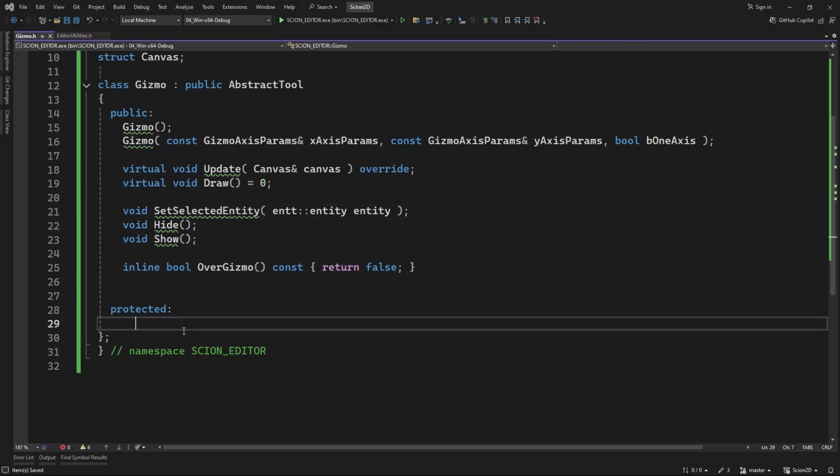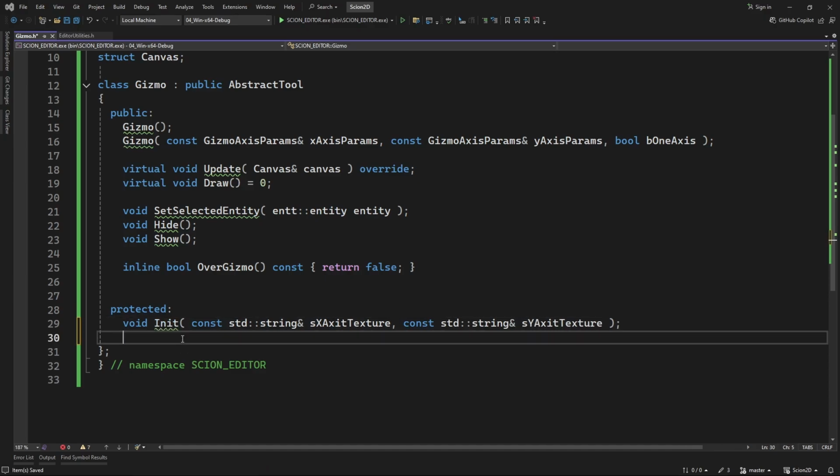Cool. So in our protected, we're going to have an initialize function. So void init, and that's going to take in our const std string reference, and that's going to be for the x axis texture. And we're going to want to do the same thing for the y-axis. This will do all the initialization and generation of UVs for the textures. We're going to need to override the examine mouse position. So virtual void examine mouse position.